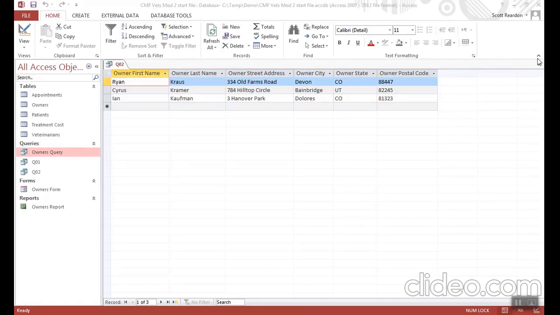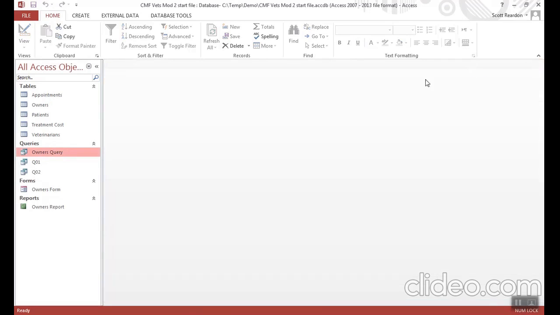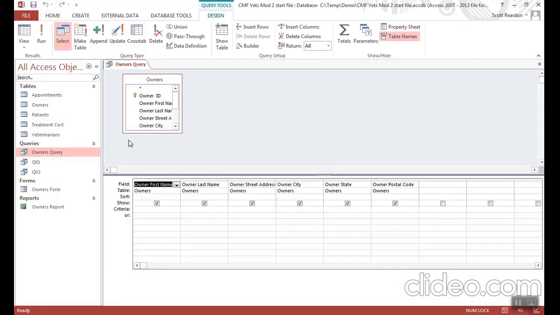And let's close that query out. Let's go back to our owner's query, and I'm going to right click and open it back up in Design View. And this is called a parameter query. I'm going to extend this out just for laughs here.